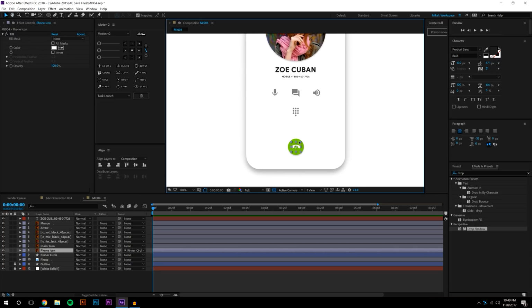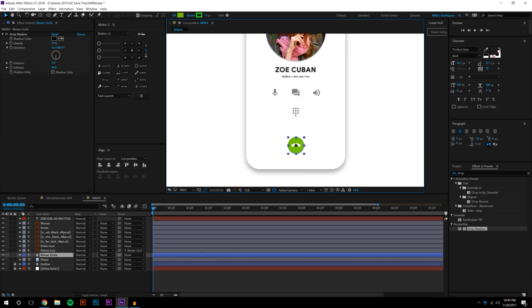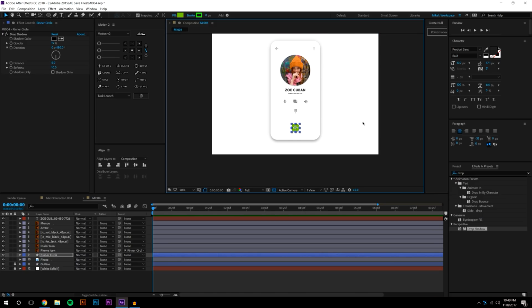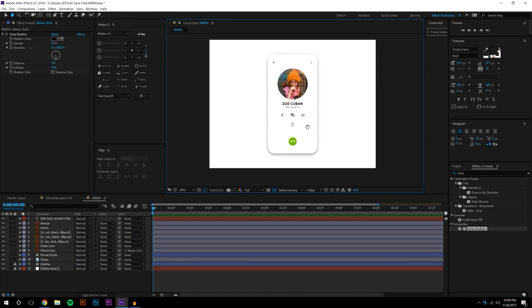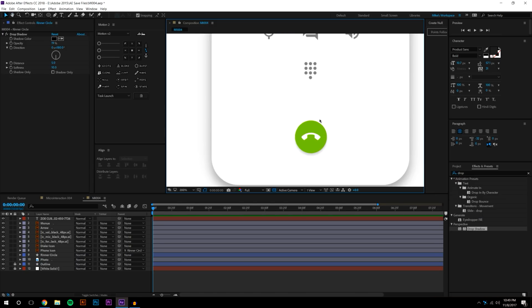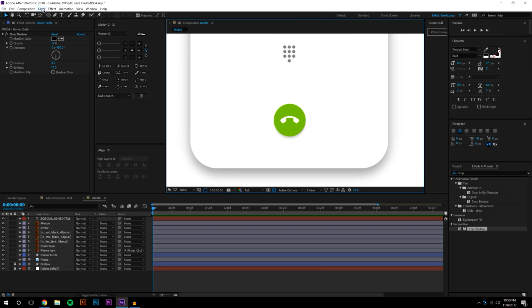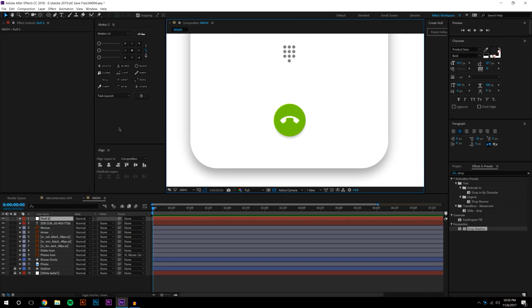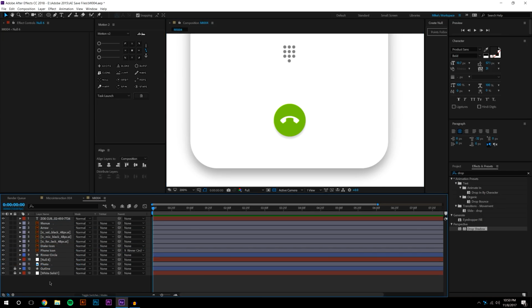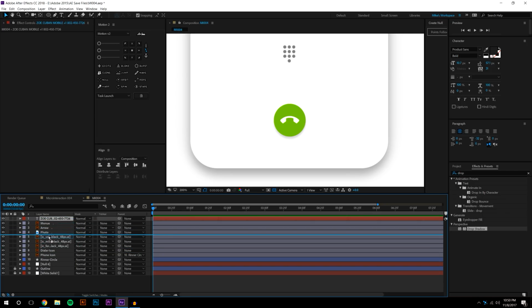Okay, so now we need this thing to vibrate and move up. So let's see. I'm going to create a layer new null object. Drag this to the bottom under the Ringer Circle. And while I'm here, I'm just going to move the photo up top. And I'm basically just layering these the way it actually looks.